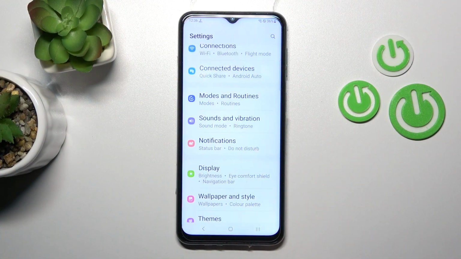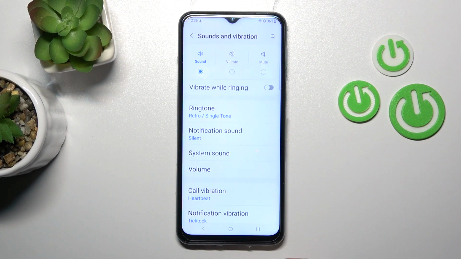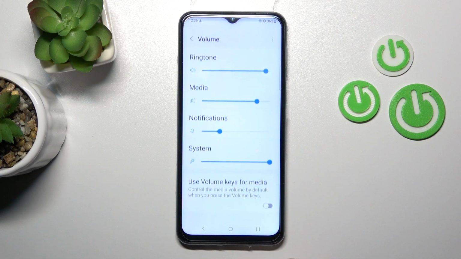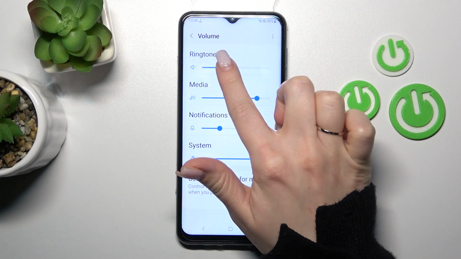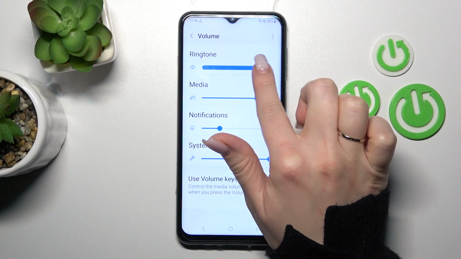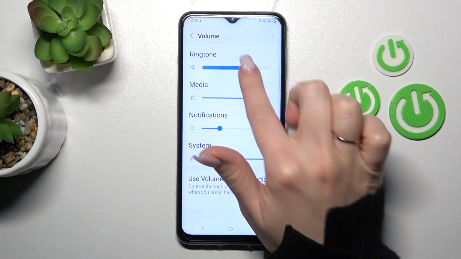So first, let's open the settings application and then tap on sound and vibration. Here click on the volume section, and just to change ringtone volume we should slide this blue dot to the left or to the right side.